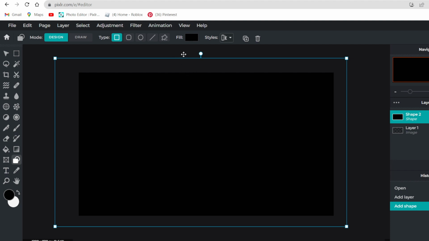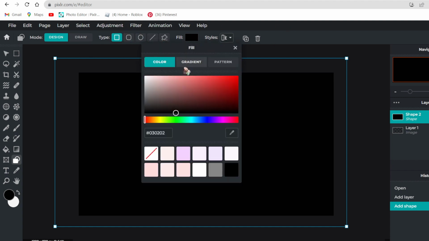But basically up at the top here we now have all of this extra stuff. Right now we're just going to be using this fill tool. You can either use a gradient for the coloring or just a normal color.